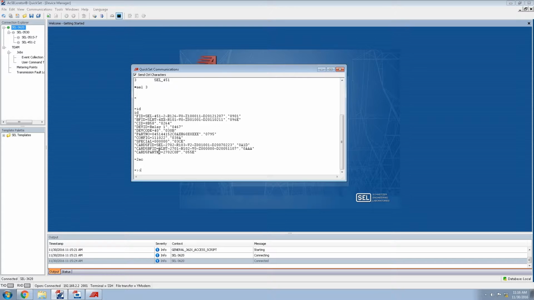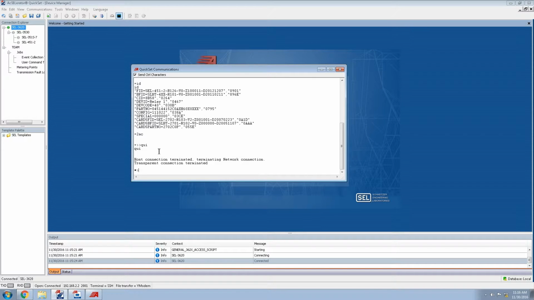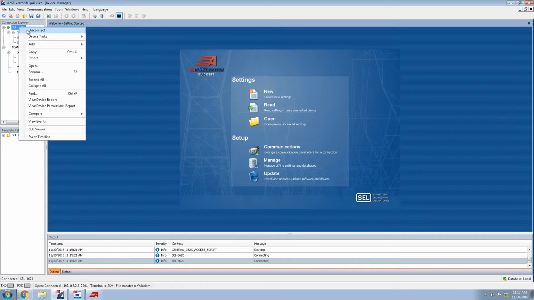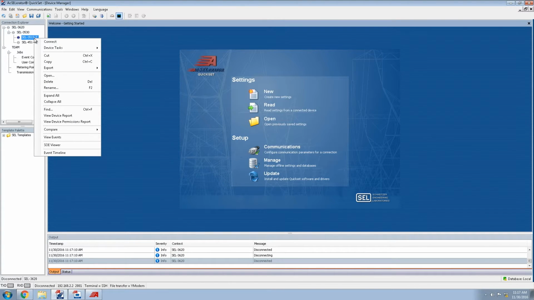This is a wonderful feature of the 3620 in that it is managing the permission levels for that user and will not allow access to areas where that person does not have permission. I will be quitting out of this device and disconnecting from the 3620. Right-clicking and click disconnect. I will now demonstrate the 351S connection process.